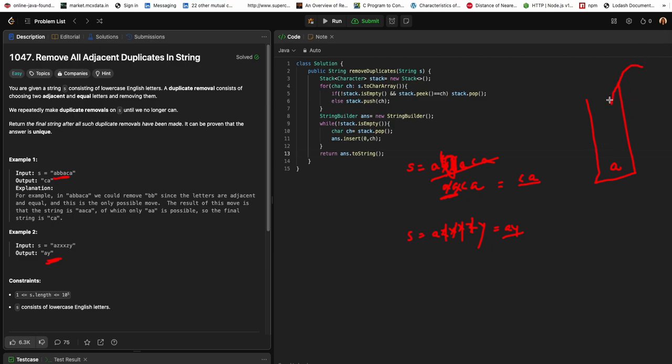Before inserting B inside the stack, we will compare whether it and the top value are the same or not. If they are the same, then we will remove this value, saying that if I allow this B to come inside, that means these two will be adjacent values, which we do not want. So in that case, I'll pop out of the stack. But right now we have B which is not equal to A.